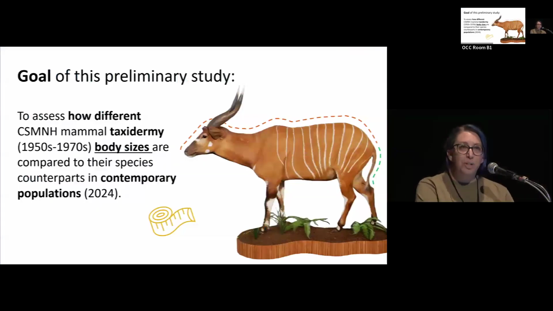So again, very preliminary study that I'll be presenting today, kind of a case study using only one collection. But I really was interested in learning how different CSMNH mammal taxidermy, again, which was collected in most of the 1950s, how the body sizes of these large mammals are different when compared to their species in contemporary populations.